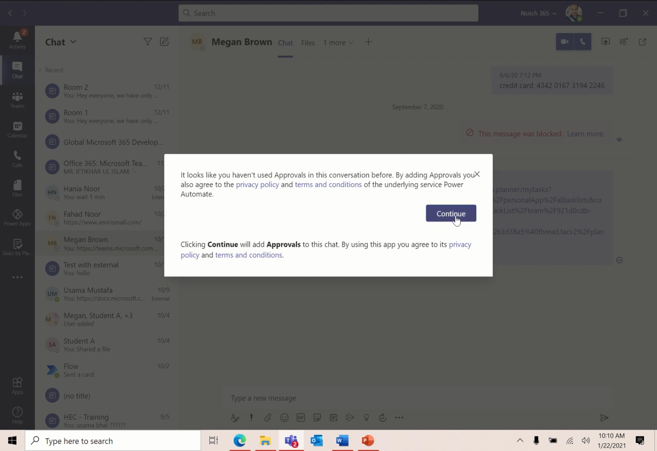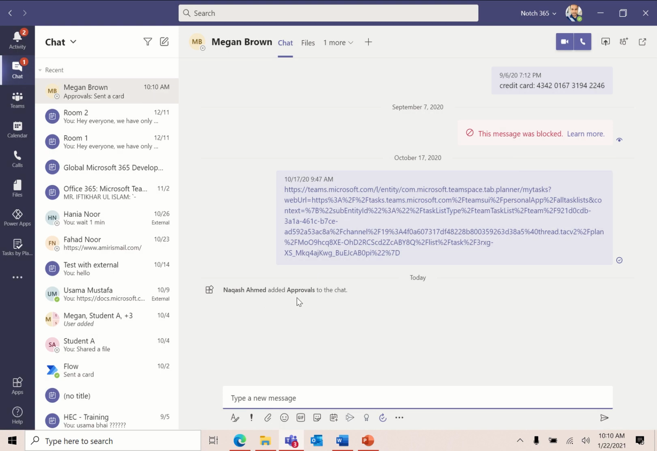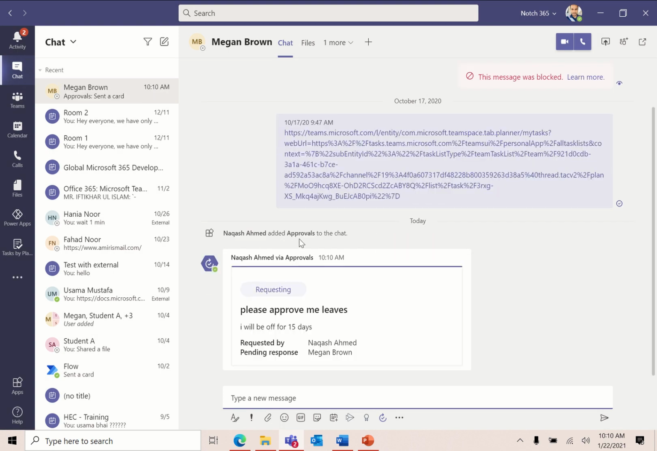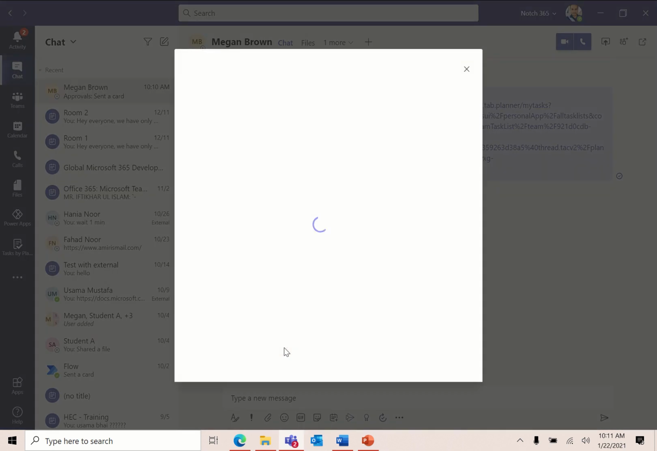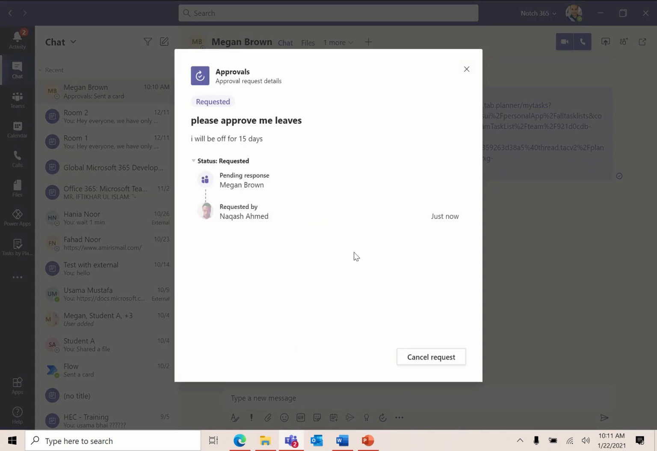By adding approvals, it will ask you for the first time, no issues. So you can see the system message here: Nakash Ahmed has added approvals to this chat. So Nakash has been requesting Megan to approve his leaves. If your manager is right away on the chat, he can approve it right away in the chat window. Okay, so this is how it goes.